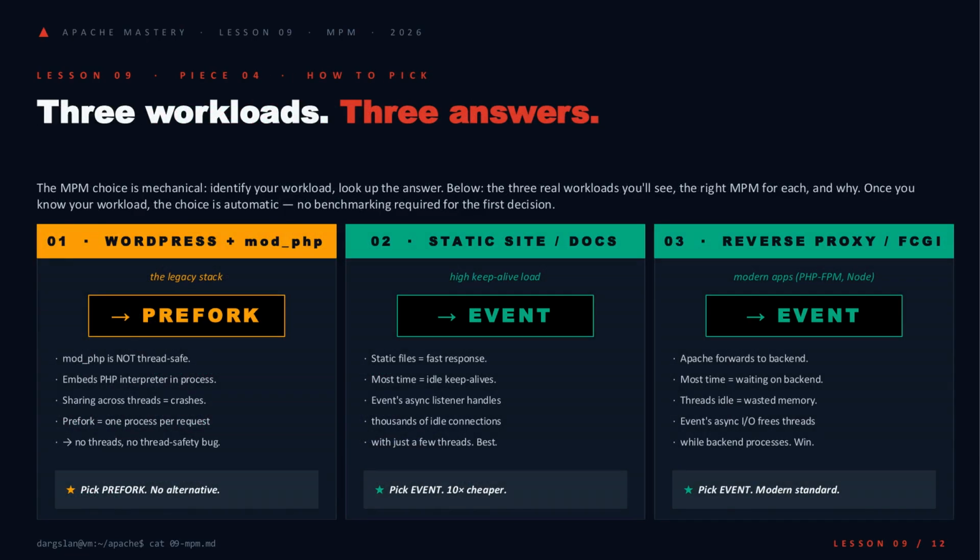So how do you actually pick? In practice, there are only 3 workloads you'll meet. If you're running WordPress with mod PHP, prefork is your only safe option. The PHP interpreter lives inside the process and isn't thread safe, so sharing it across threads will crash you. For a static site or doc server drowning in idle keep-alives, event wins by a factor of 10. And for anything modern, PHP-FPM, Node, a reverse proxy to a backend, event again, because async I/O frees threads while the backend does the real work.